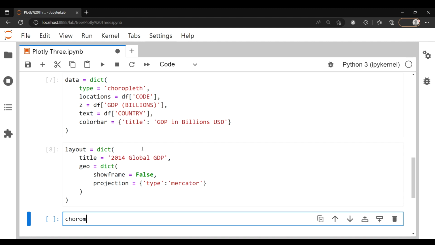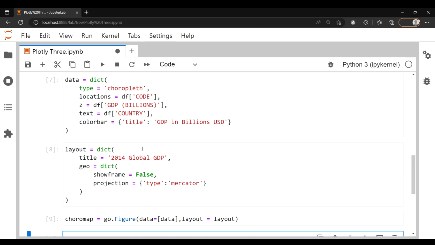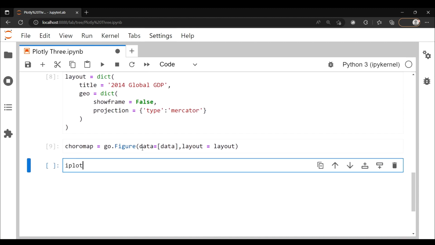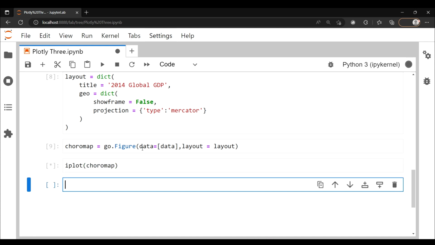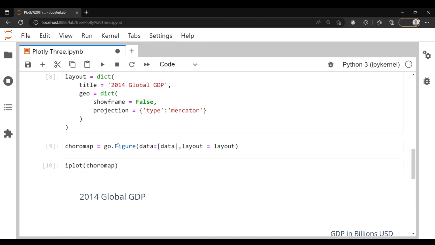Now let me just say color map is equal to go and put a method. So go is an object, and inside that object there are features. Let's say go.Figure, and in here just say data is equal to data, as we did before, and layout is equal to layout, just like so. Then I can just say iplot, and inside this, I can just say color map and run this. Let's see what it will show us.